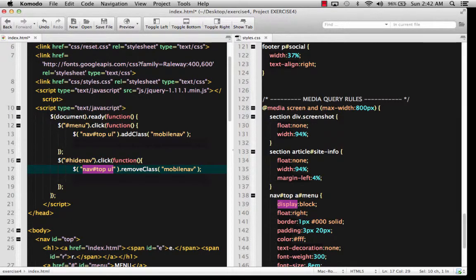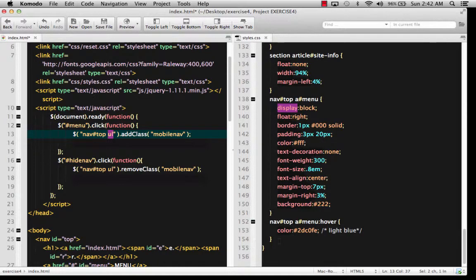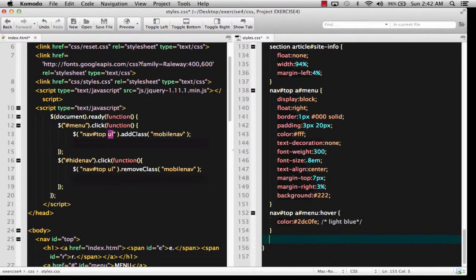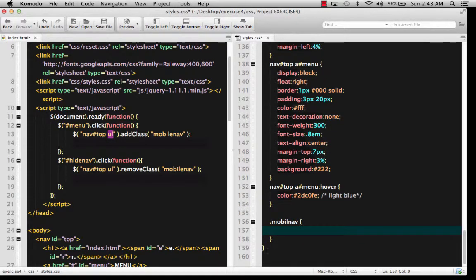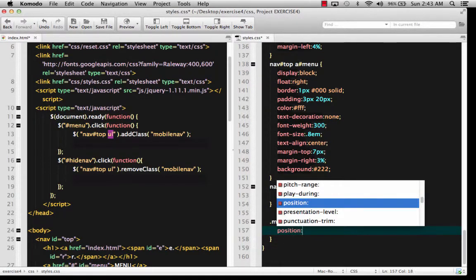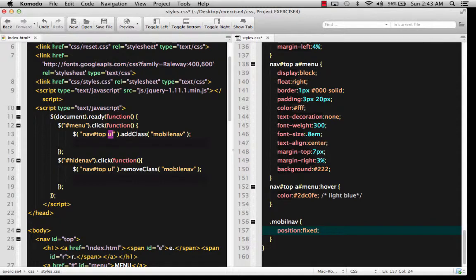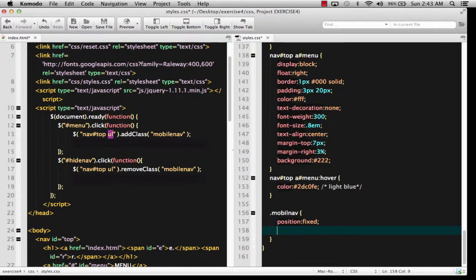Okay, so now we need to create this mobile nav class, okay? And what that's going to do is take our normal unordered list for the navigation, and it's going to do something interesting to it. All right, so let's come down in our media query here, and in the media query, we're going to make a new class called mobile nav, and in this class, we're going to make the position fixed. It's going to be pulled out of the document flow so that now it can be on top of everything else, and it won't scroll with the page.